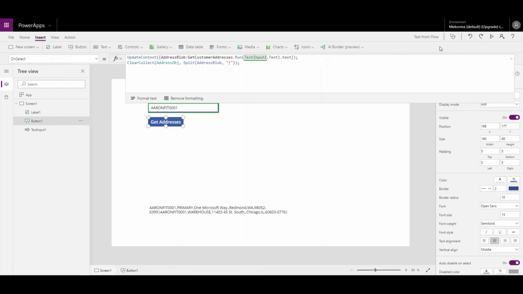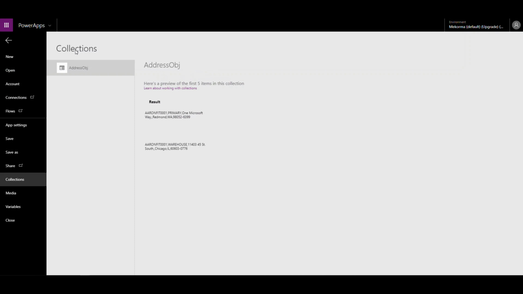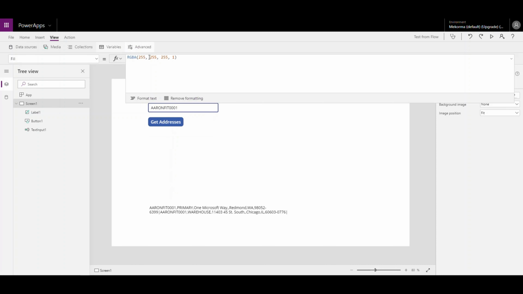So let's take a look at this. Let's see how that works again. And this is the beauty of Power Apps. We can test every single piece of our application as we go. So now I have my addresses back. I can go to the View menu and I can go to Collections, and I can see now that this address object collection contains the 2 records that I want, plus some blank record, because if you split on the last one, it's gonna add that extra blank record. No problem, we can deal with that later, no big deal.